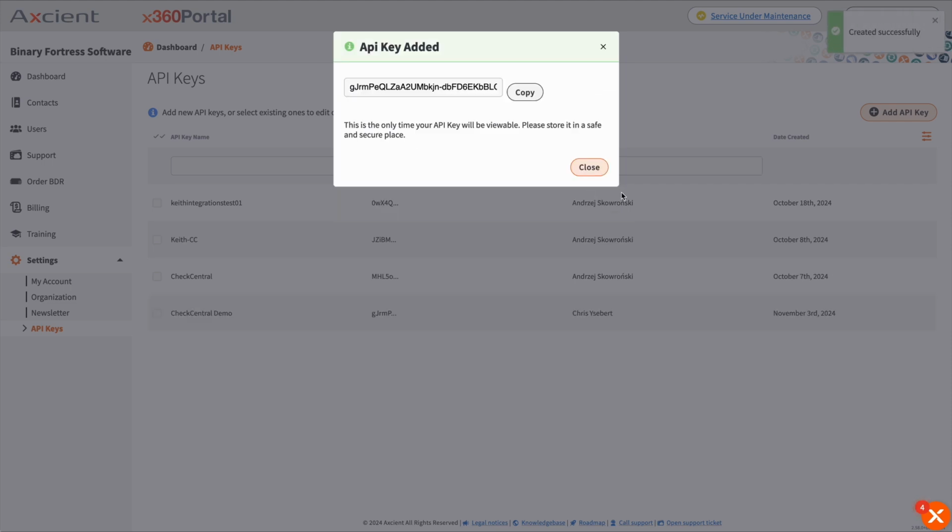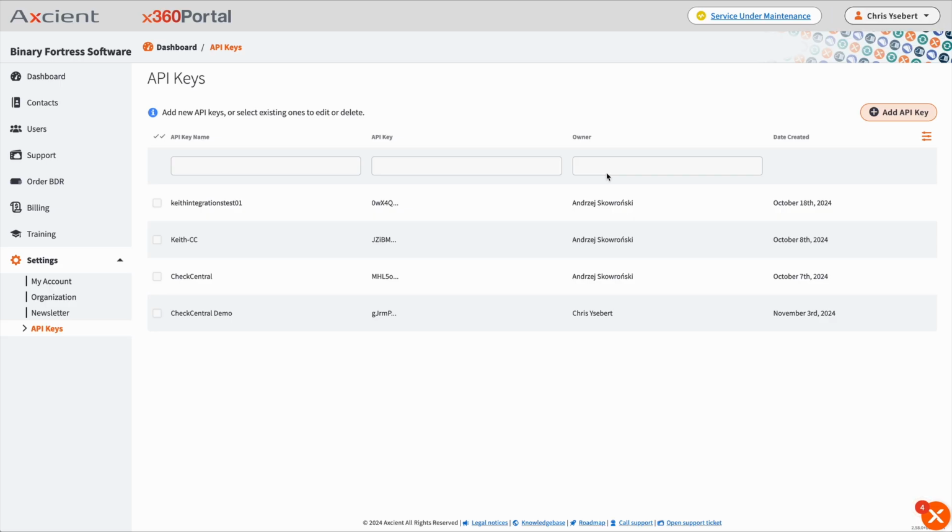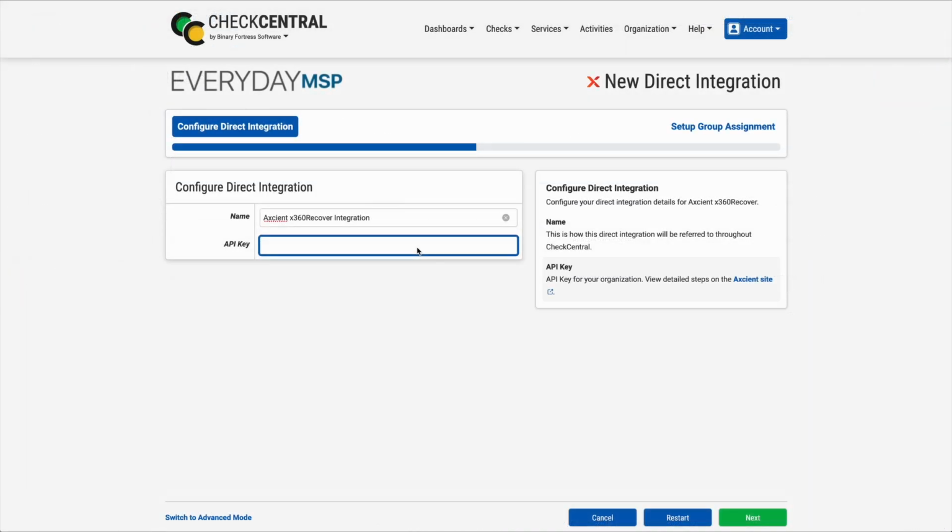The generated API key will be displayed. We'll click on the Copy button to copy the key to our clipboard and then click Close. We'll switch back to CheckCentral. In the API key field, we'll paste the key that we copied from the Axcient portal and then click Next.